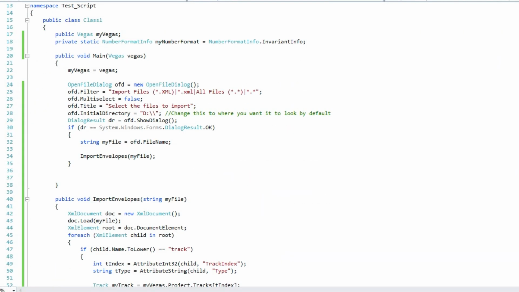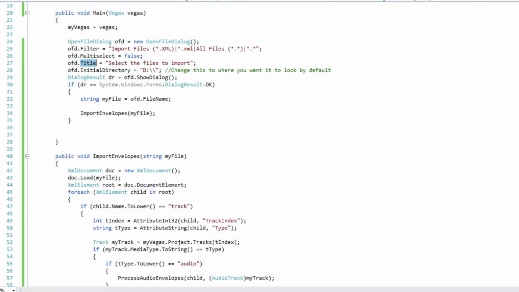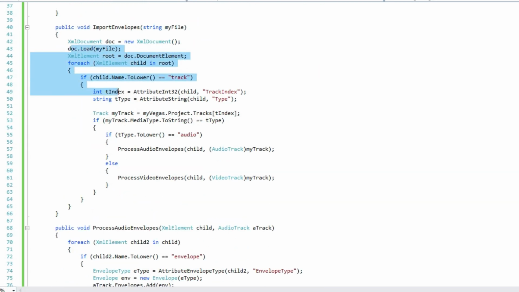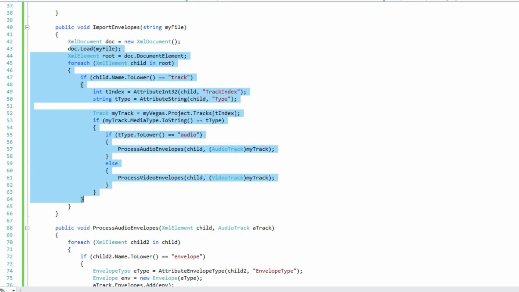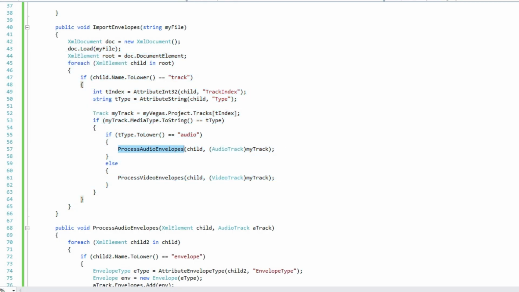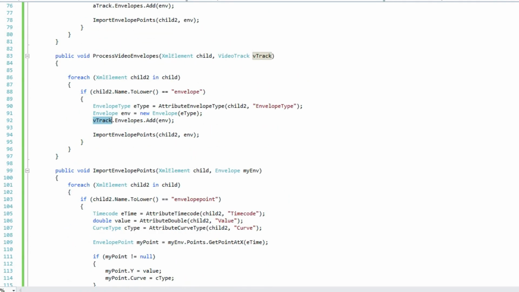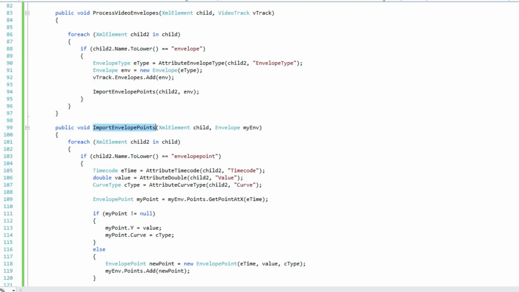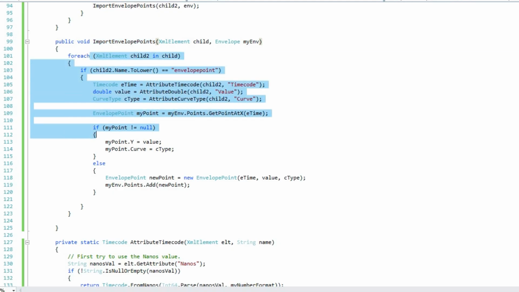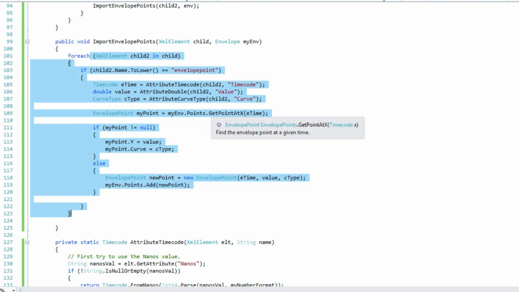For a quick review, last time we got the file that we wanted to import and we called the import envelopes. Then for the import envelopes, we determined whether or not it was a video or audio track, and then we decided to process the audio envelopes or the video envelopes. Then we have two identical routines here, one for video, one for audio, except this one works with an audio track and this one works with a video track. And then we import the envelope points to the created envelope. And so this will add all of the points into the new envelope.